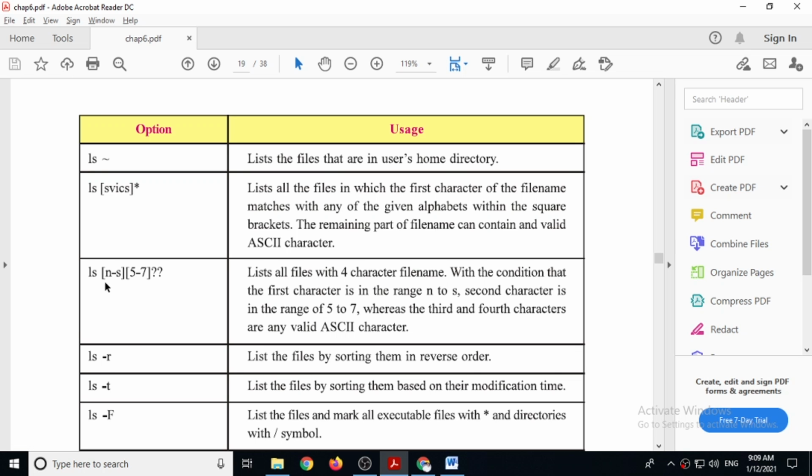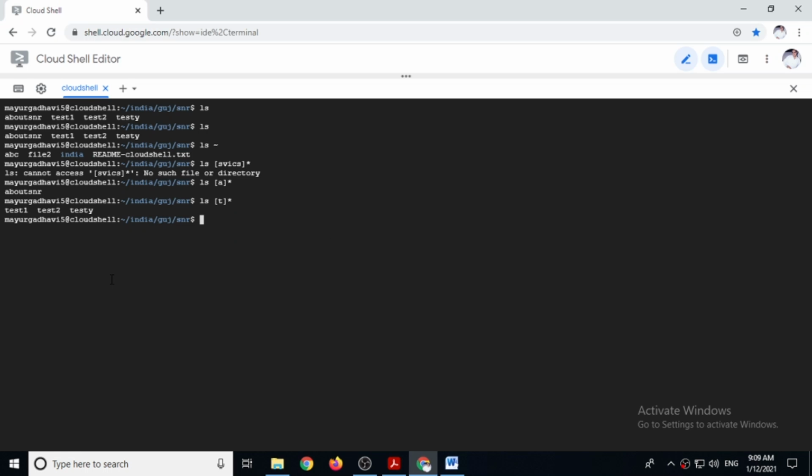Here also this is similar to the above command, but the thing is that here a range is given. So we can use it like this: ls [A-D]*. It means the name should start with any of these 4 characters, A, B, C or D. So again it will show you about.snr.